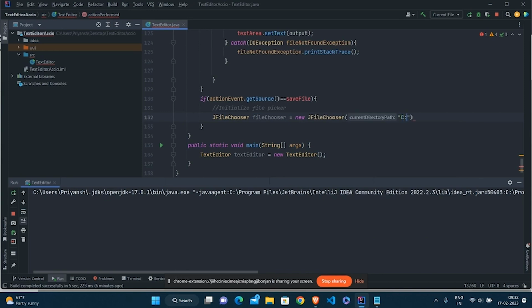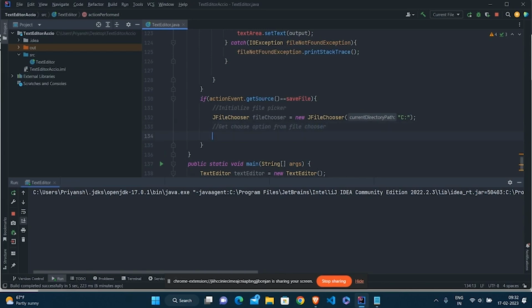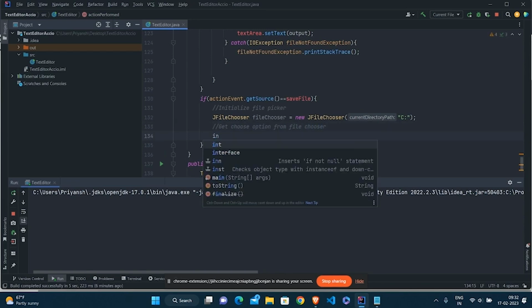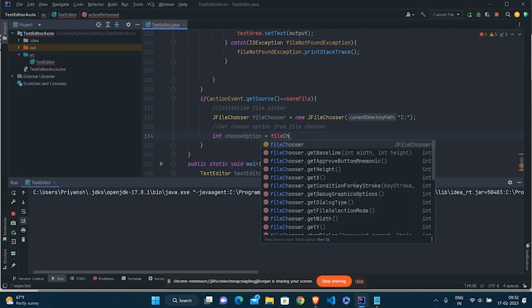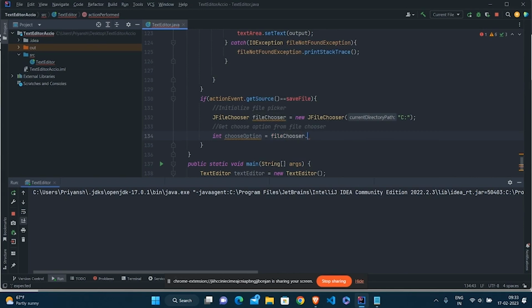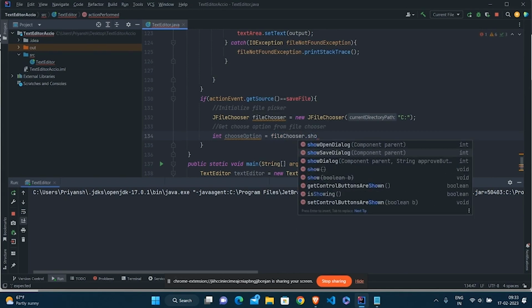It basically opens up the C drive. You can put any current directory path if you want. Then get the choose option from the file chooser, similarly to what we did in the open file functionality. The choose option has to be an integer value, so we need to note that. So int choose option equals file chooser dot show save dialog.